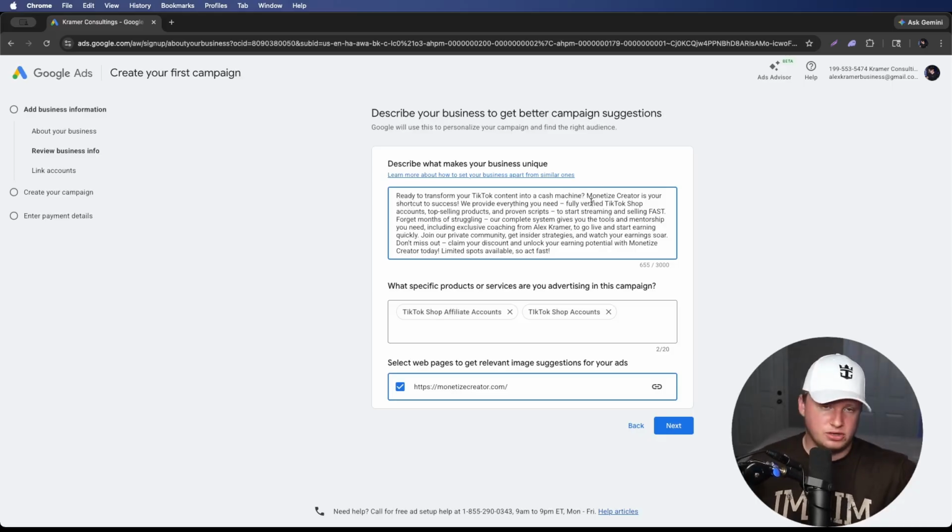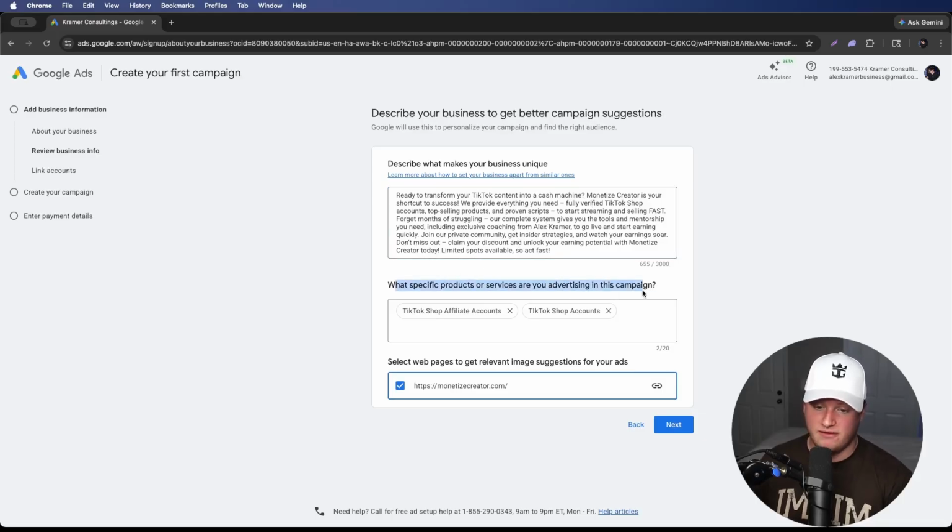From that standpoint, you're going to have a pretty good description. If it's completely irrelevant and does not make sense whatsoever, you can type in your own or just ask ChatGPT to make you a small description of what your business is, and that's about it. And what products or services you are going to be advertising in this campaign is very, very important.